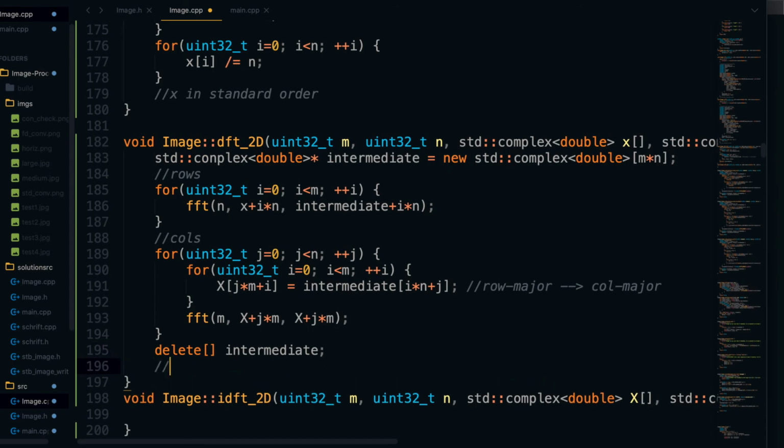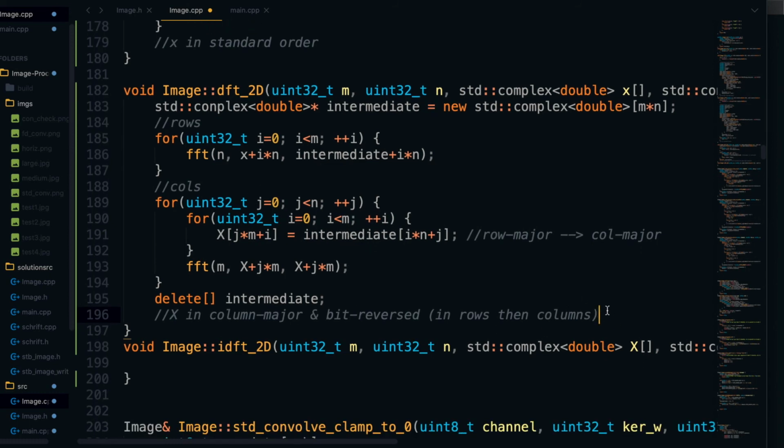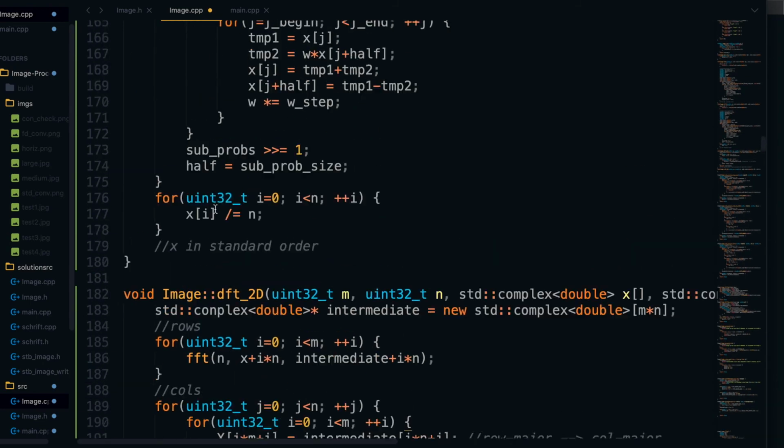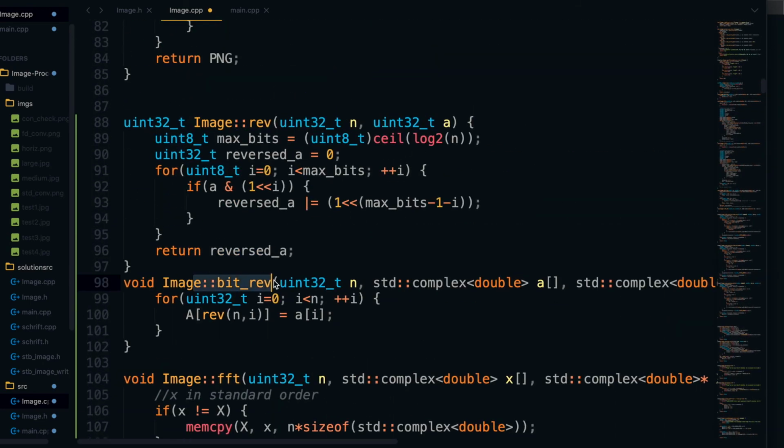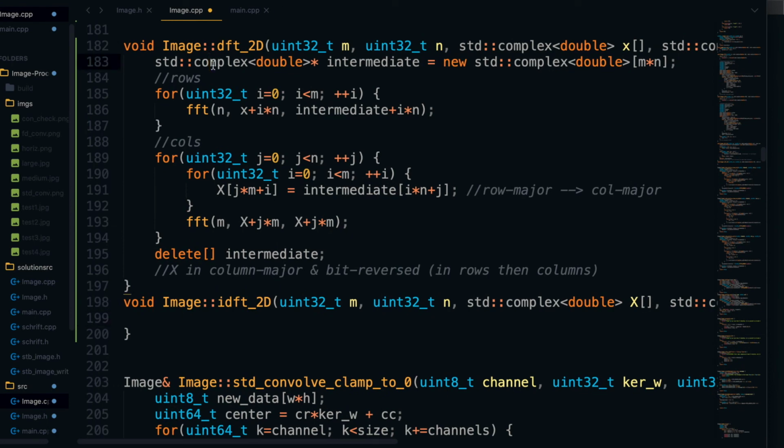Now at the very end here, we're not actually going to get big X back in the standard order. It's actually in column major order, and it's bit reversed in the rows and then the columns. So if you wanted to print this out in the correct format, you would have to first bit reverse all the columns, then put it into row major order, then bit reverse all the rows, and then you would see it as you're supposed to see it.